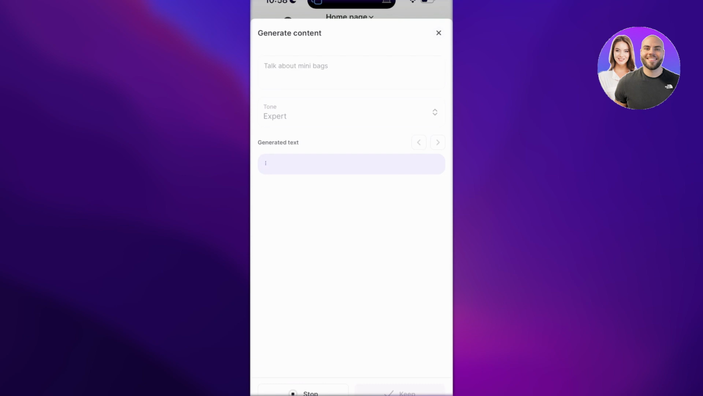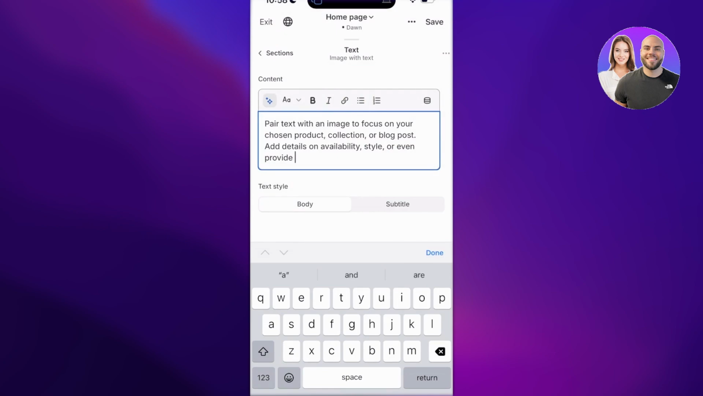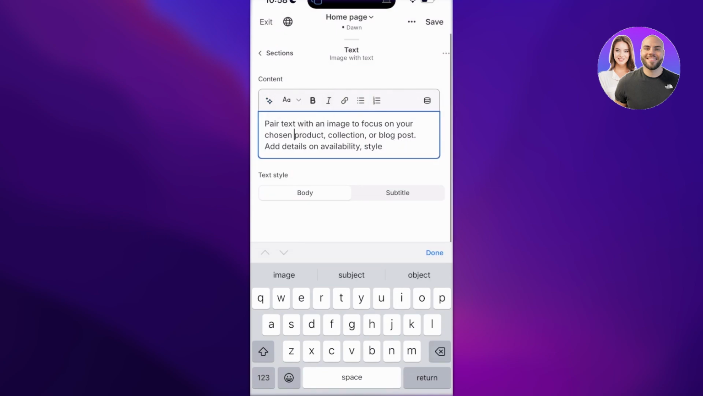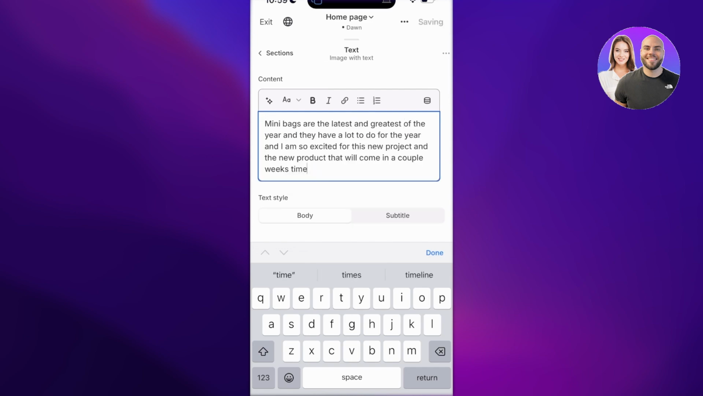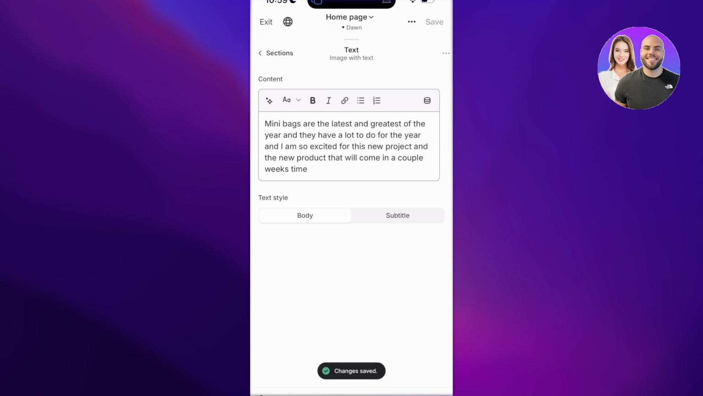Generate text, and I'm just going to use some AI-based text in this section. I'm not writing the text right now, so I'll just write some with my own. So for our body text, mini bags are the latest and greatest of the like this, and I'll just click on save over here and then just click on done.